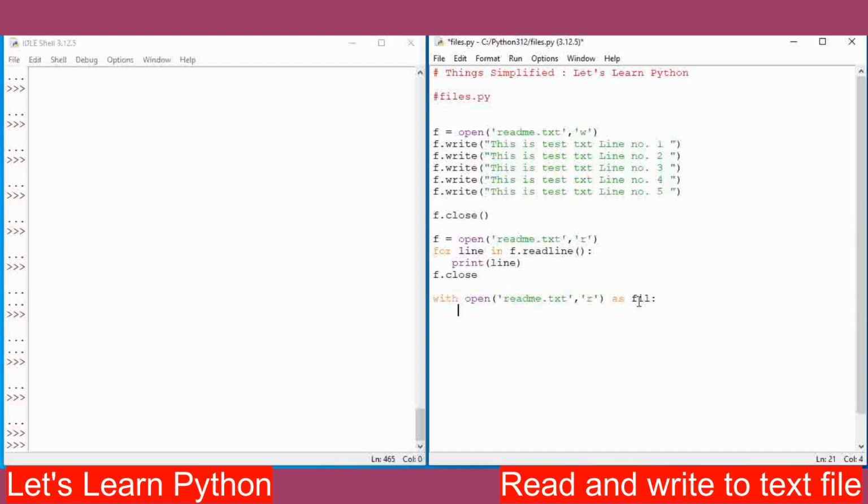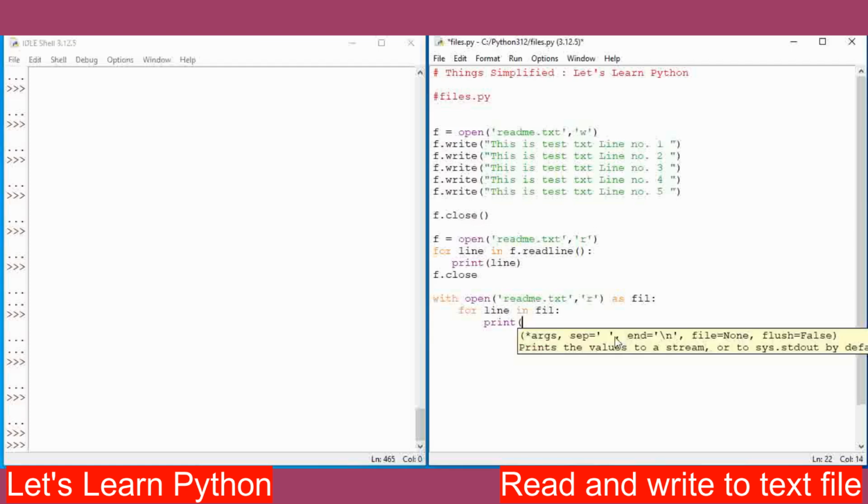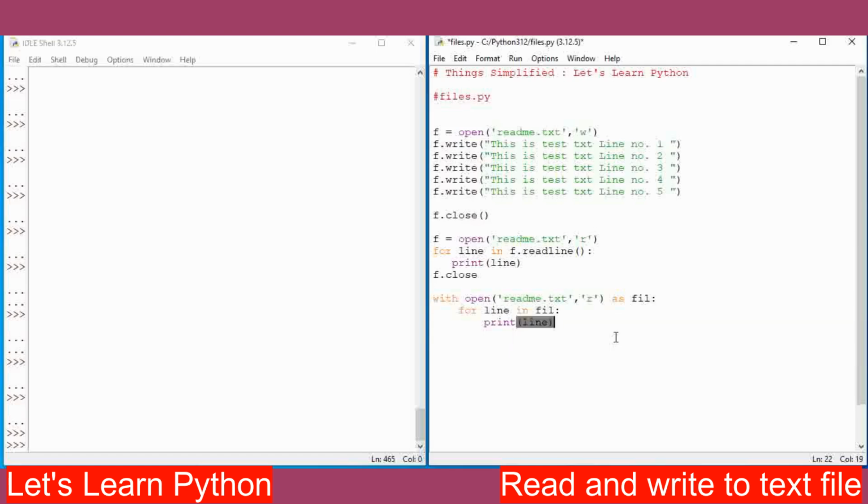Now say for example we will read this file line by line. So we have to use this file now. This will be a variable, we can reference this file. Okay, so for example we will say for line in file, print this line. Now we need not close the file, it will get closed automatically.